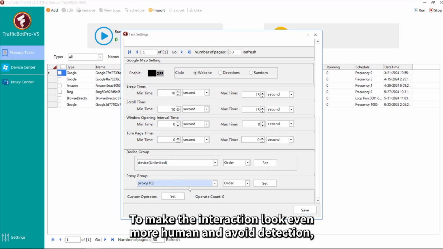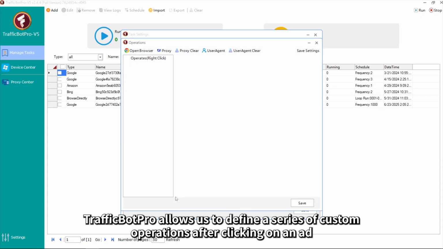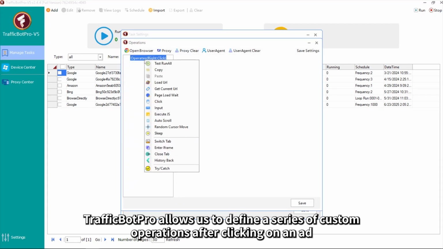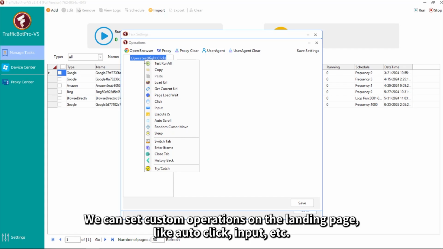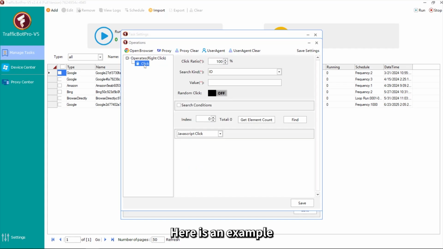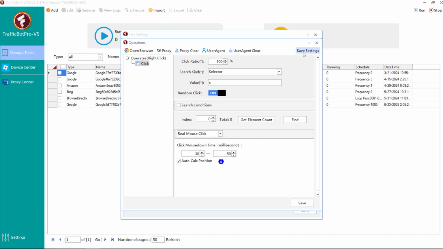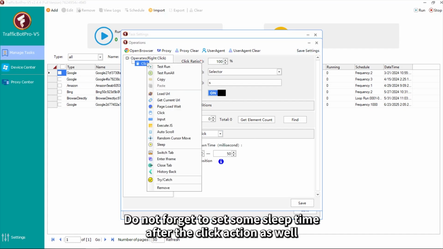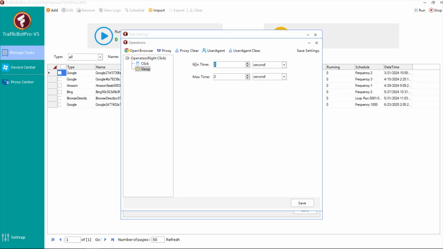To make the interaction look even more human and avoid detection, TrafficBotPro allows us to define a series of custom operations after clicking on an ad. We can set custom operations on the landing page, like auto-click, input, etc. Here is an example. We can set a real mouse random click. Do not forget to set some sleep time after the click action as well.